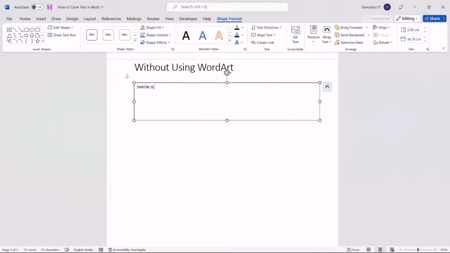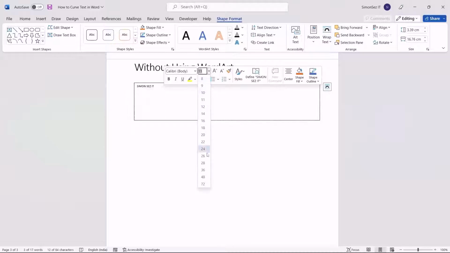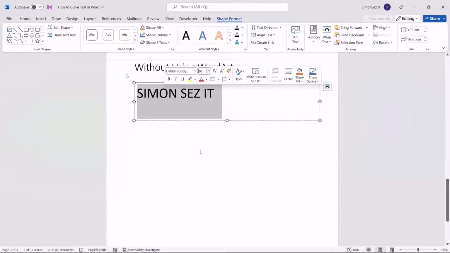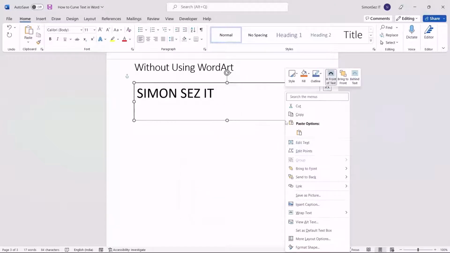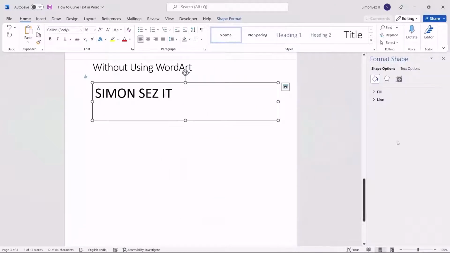You can also move or resize the text box using the outline and anchor points respectively. Once you have typed in and customized your text, right-click on the text box outline and select Format Shape. In the Format Shape pane, click on Shape Options. Click on the Fill and Line button. Under the Fill section, select No Fill.